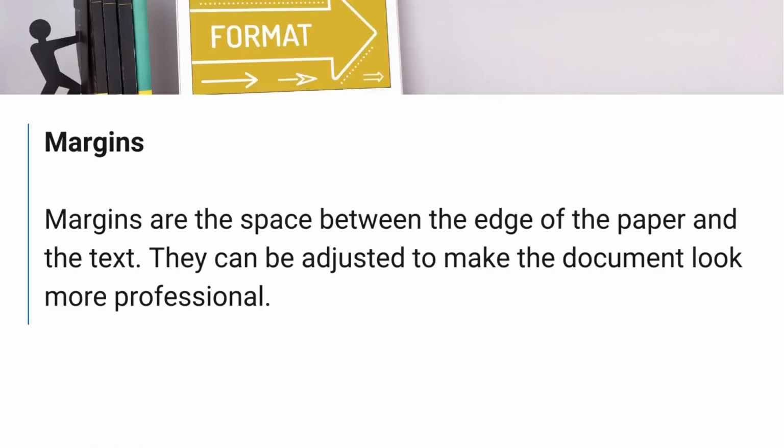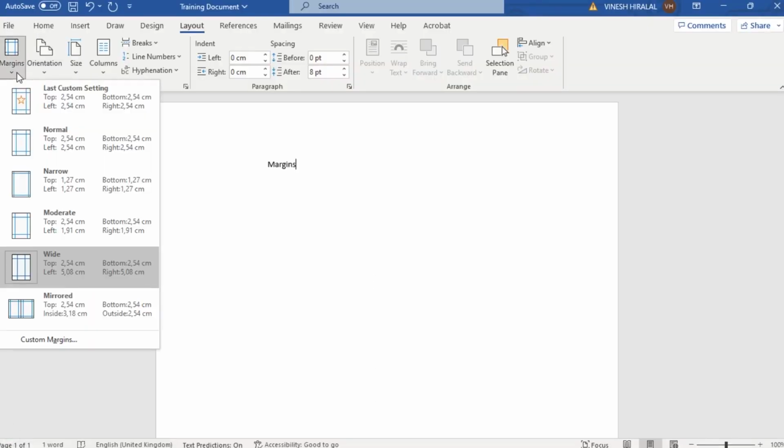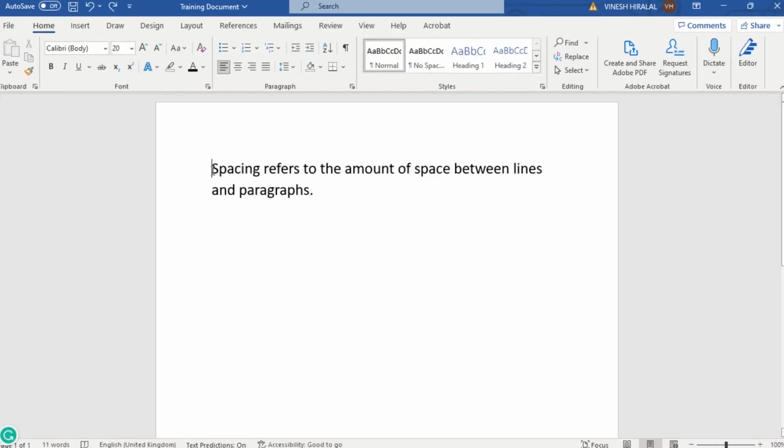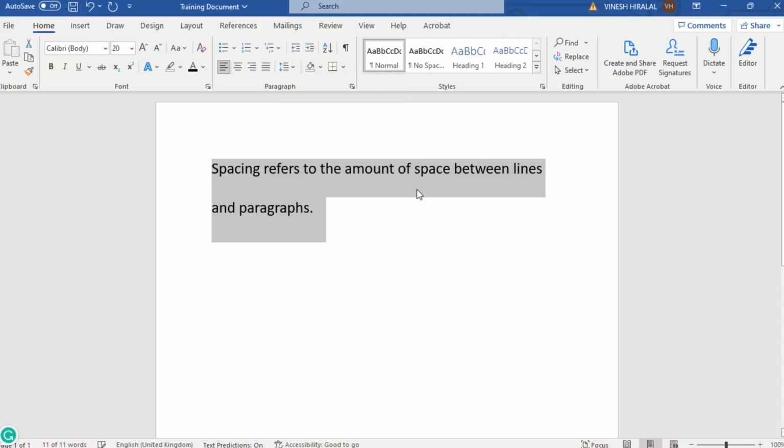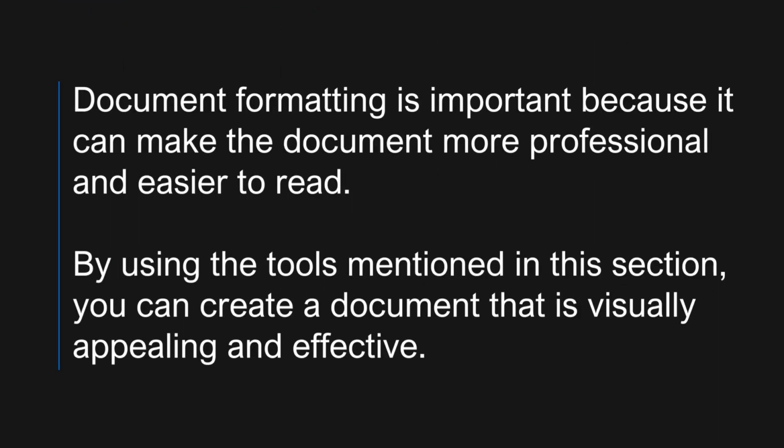Margins. Margins are the space between the edge of the paper and the text. They can be adjusted to make the document look more professional. Spacing. Spacing refers to the amount of space between lines and paragraphs. It can be adjusted to make the document more readable. Document formatting is important because it can make the document more professional and easier to read. By using the tools mentioned in this section, you can create a document that is visually appealing and effective.